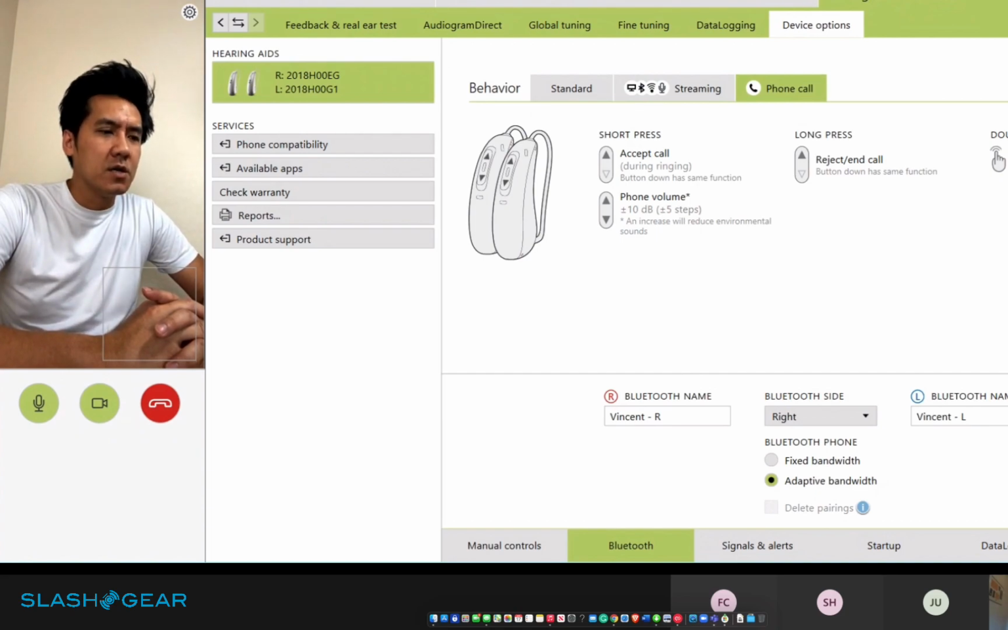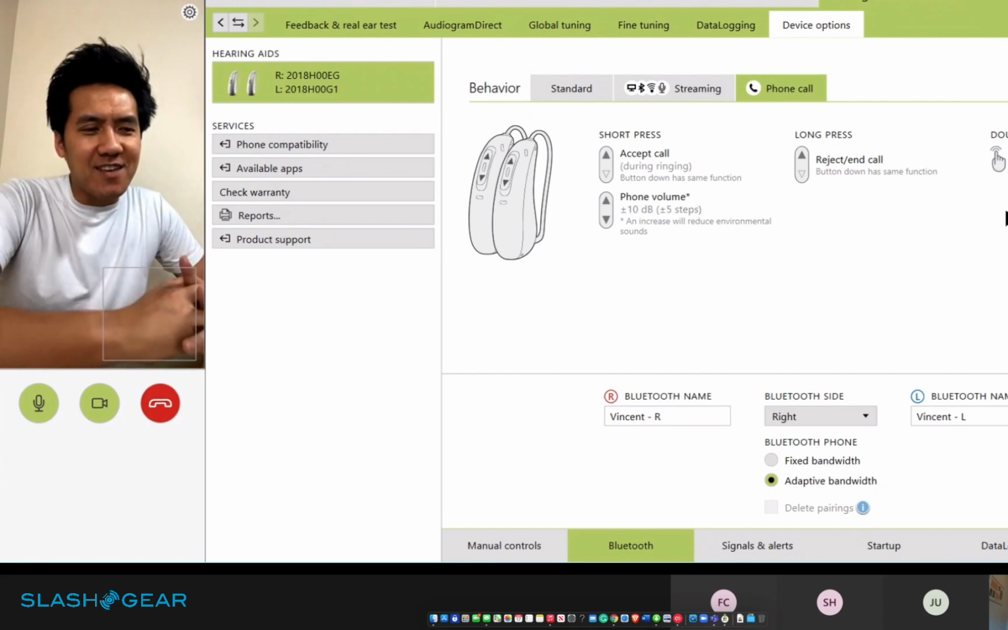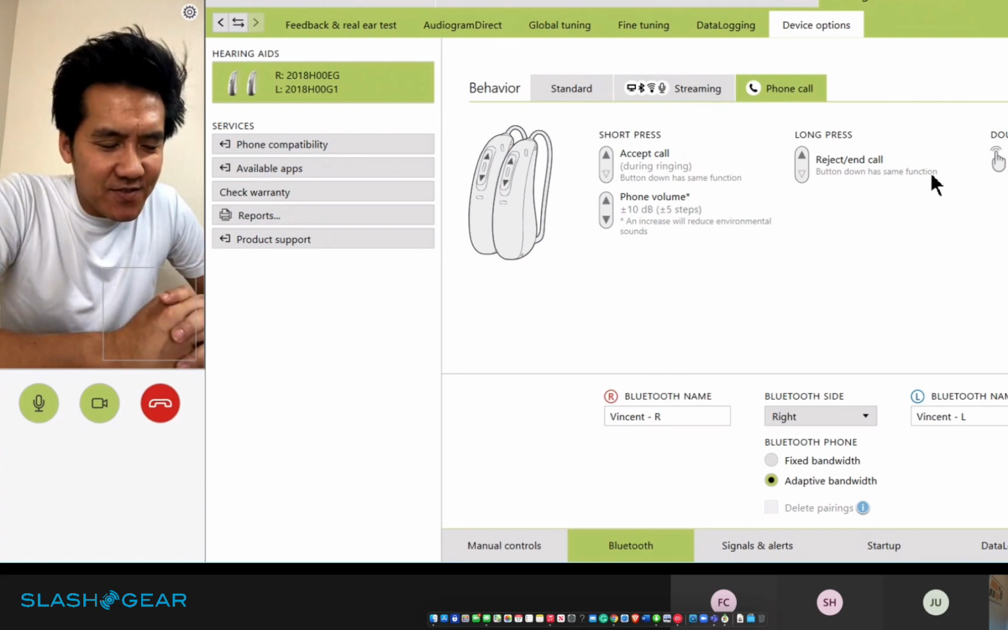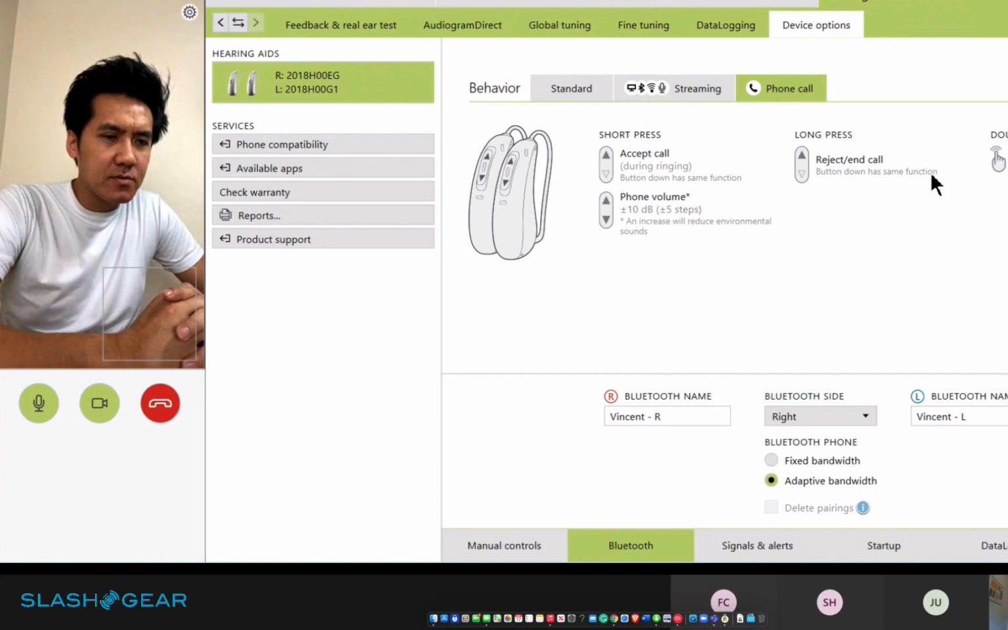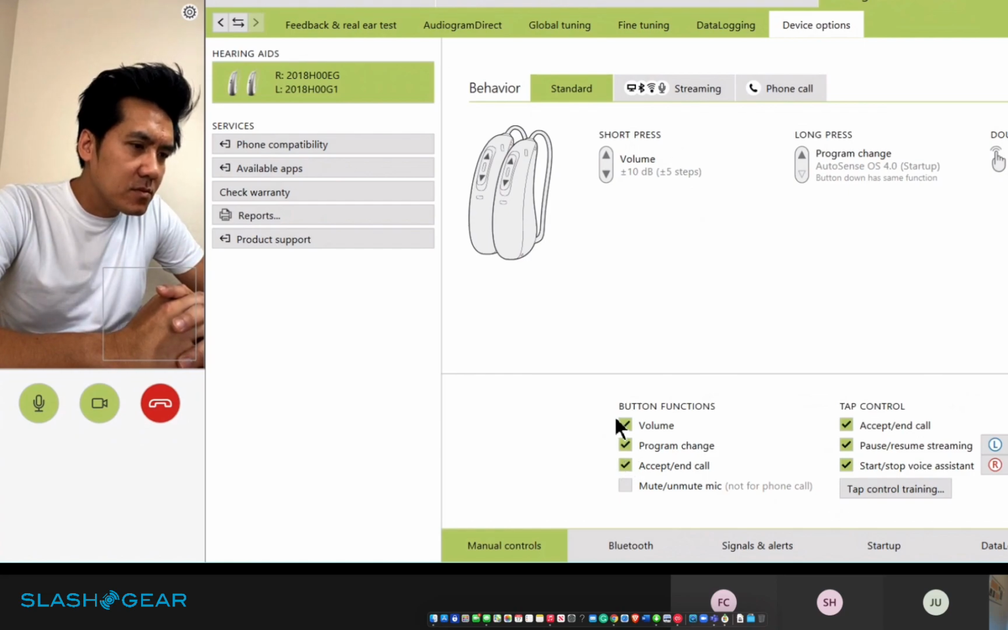It's just really dependent on the client's preference, what they're comfortable with. So we have all these different options, but if I go back to manual controls, I can uncheck and recheck, depending on what the client is comfortable with.